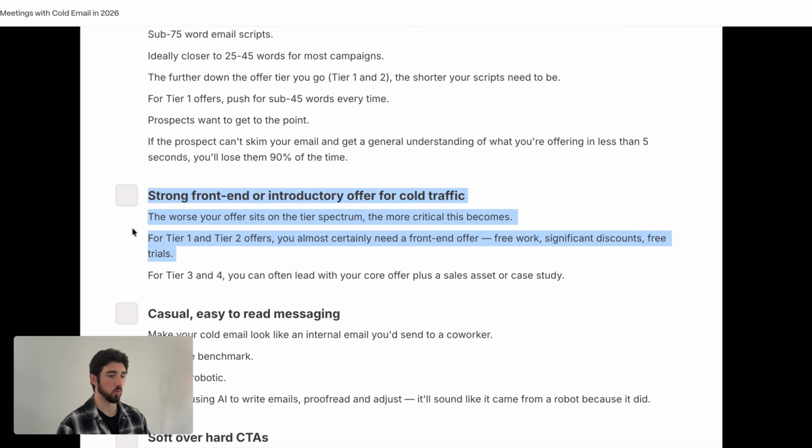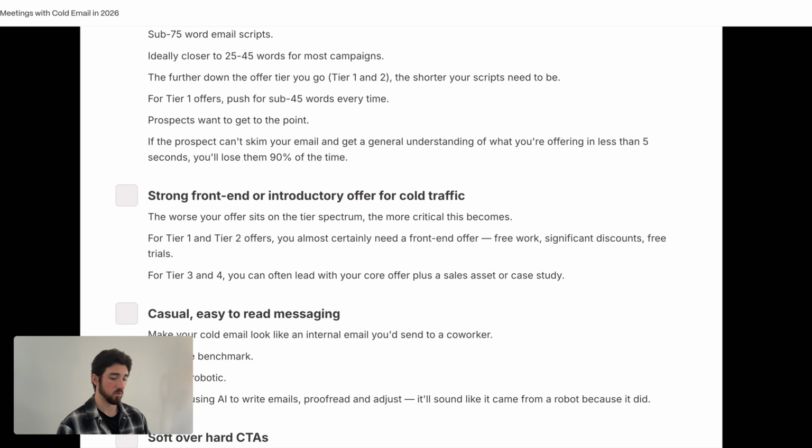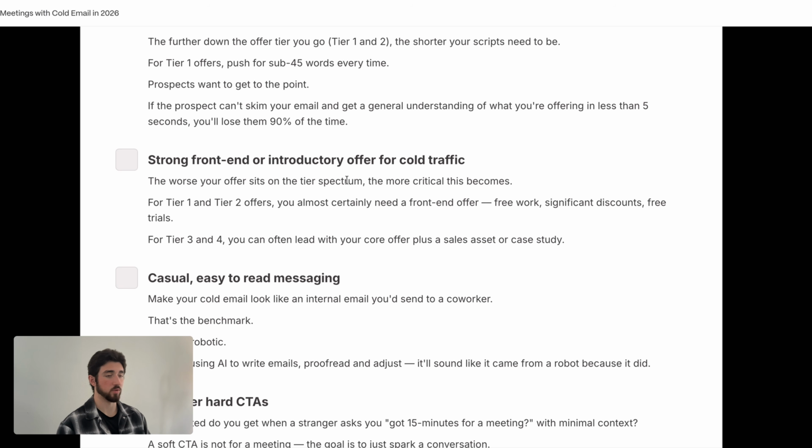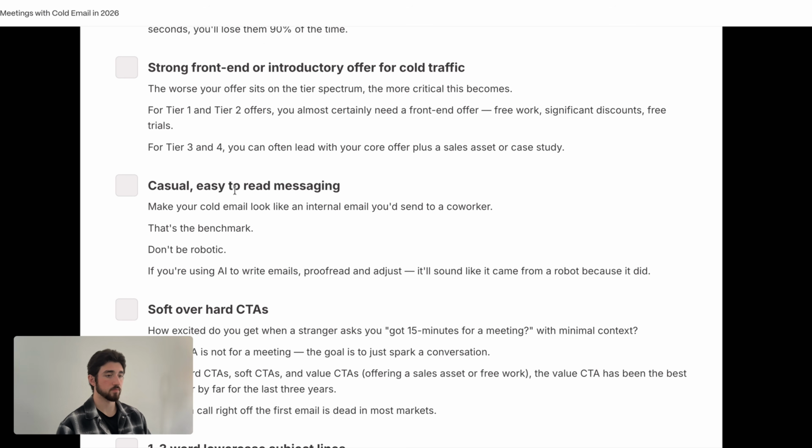And again, the worse the offer is, the more certain you need a front end offer. The more complex it is, like if you're selling consulting or some really high ticket package, having something on the front end that you can get your foot in the door with first is really important. But if you have a really strong offer, then leading with just a sales ask or a case study is good enough. Or you can just go for a call, but still it helps, right? Even if you have a really good offer, amplifying it further by using some sort of front offer or introductory offer is always powerful.